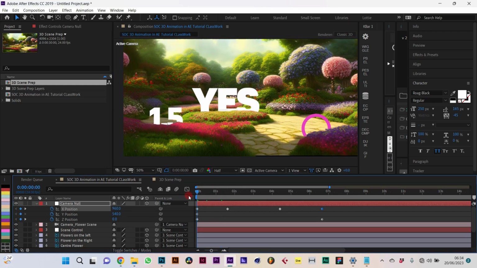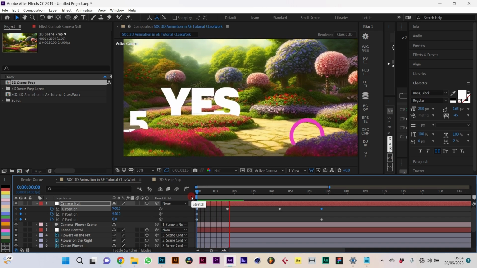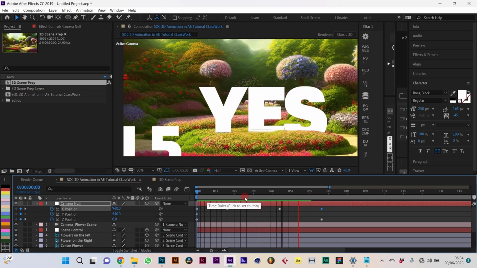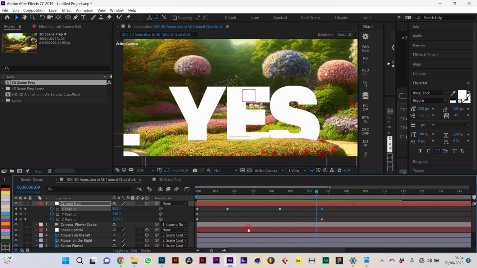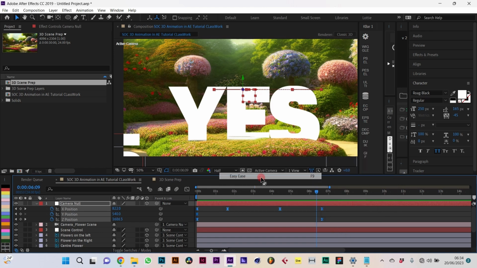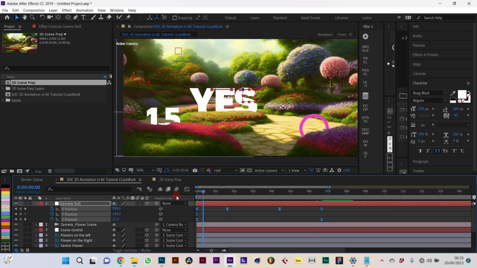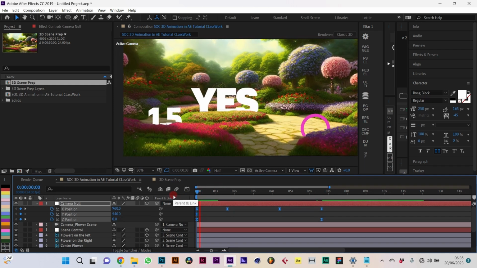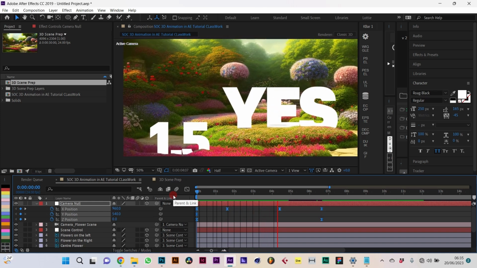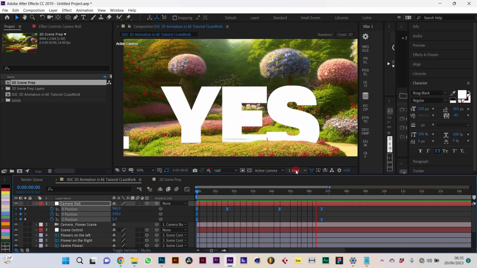You may want to reduce this a little bit. So let's see. You can see there's an issue with my keyframes here. So I'm just going to select all of them and just right click, Assistant, Easy Ease, so it just makes the movement much smoother. Exactly.